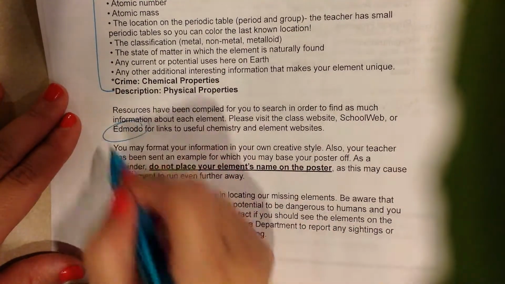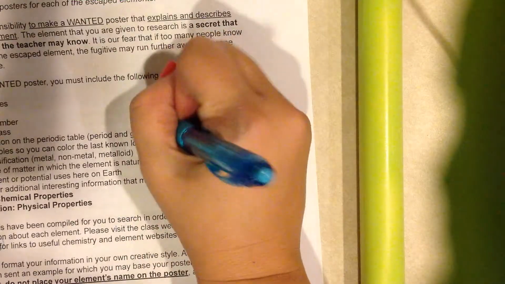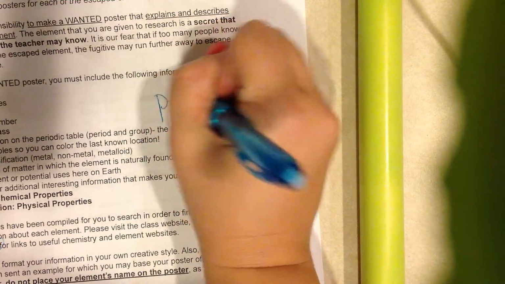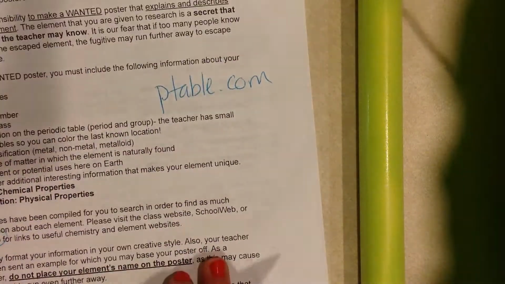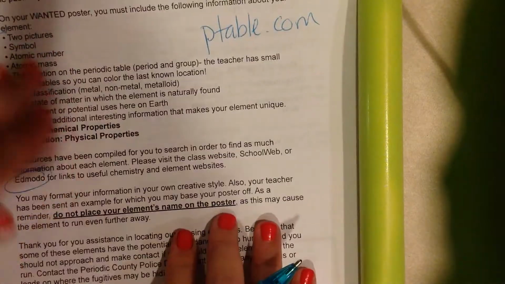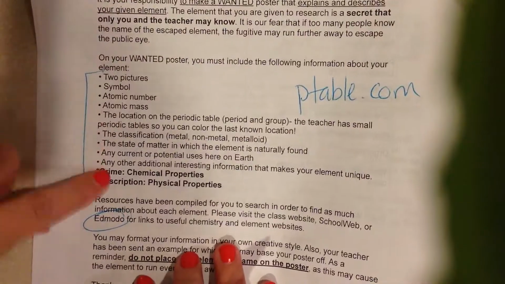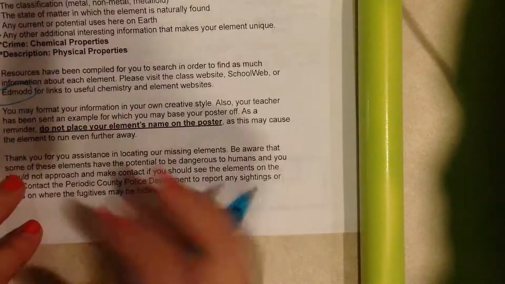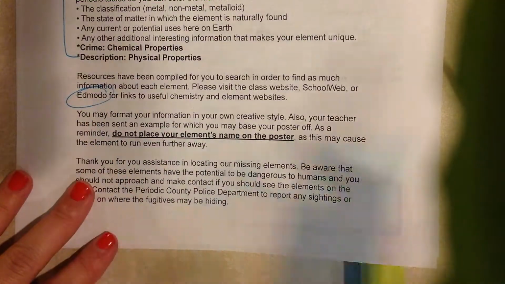The resources that you can use are going to be on Edmodo, but there's a wonderful website called ptable.com. This is when we were looking up resources, or you were looking up stuff to fill up your information about elements earlier in the chemistry unit. It has all of this information that you need, all of these things here. So I'll link that through Edmodo.